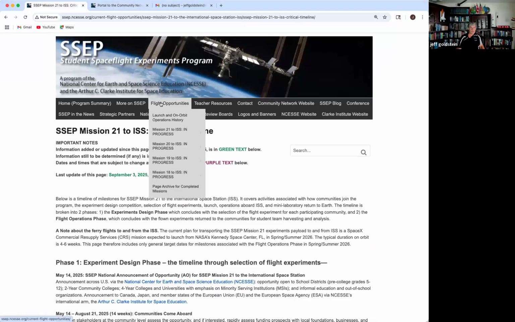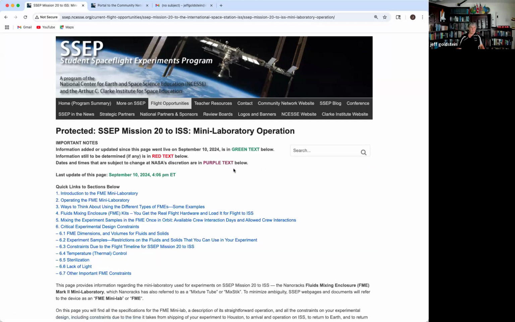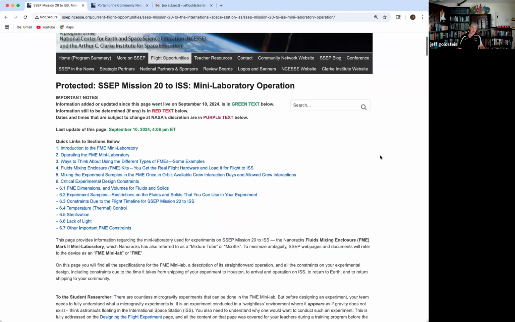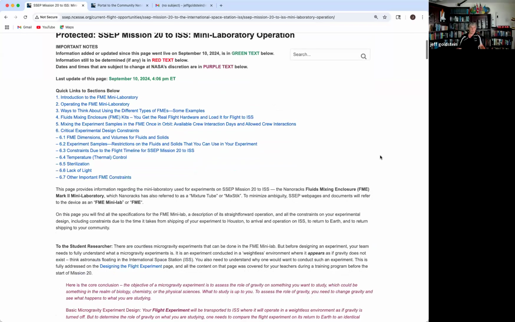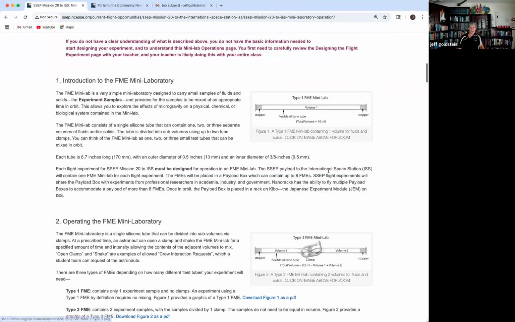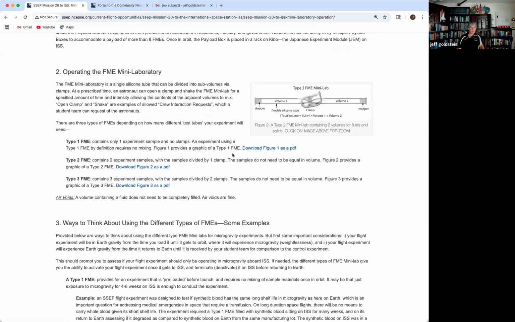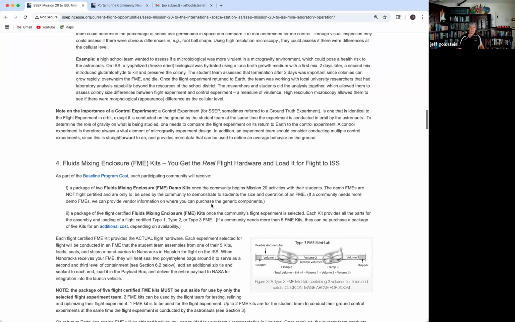If I go to the flight opportunities button, hover over mission 21, now go to the mini laboratory operations page, this is the operating manual for the mini lab. You need to know this backwards and forwards right out of the gate, because you need to know what you can do and what you can't do in terms of experiment design. So it'll provide you 3 different configurations for the mini lab: 1 volume, 2 volumes, or 3 volumes. It provides examples of experiments that are appropriate for each of those 3 configurations. It provides you an understanding that a control experiment on the ground is essential. So it talks about the control experiment.